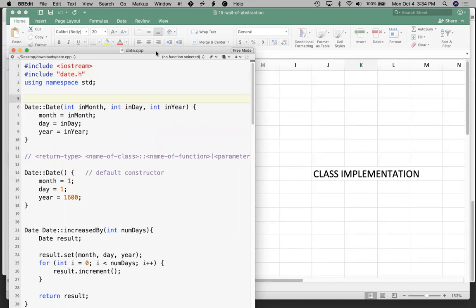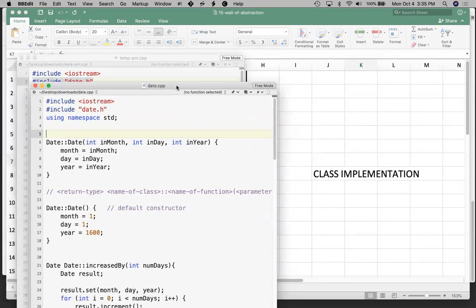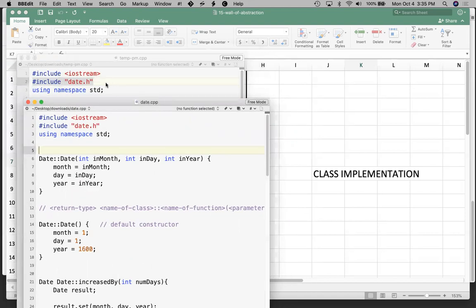Okay, any questions about what I'm doing here? Top of the implementation file and top of the client file need to have the #includes and the using namespace.